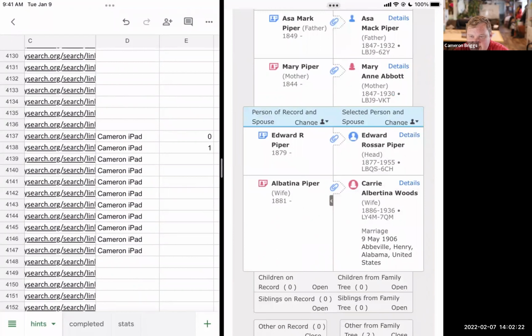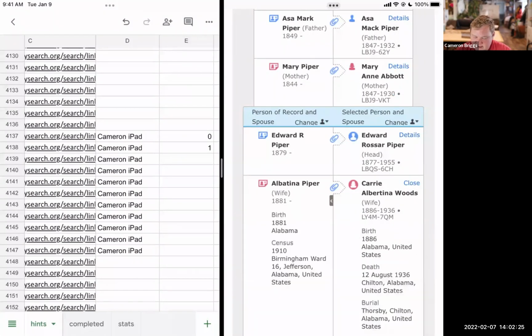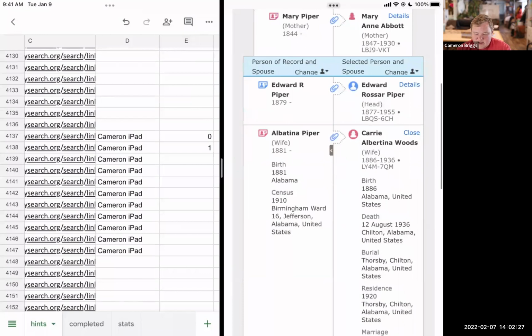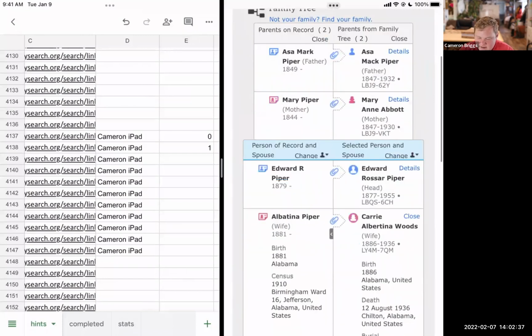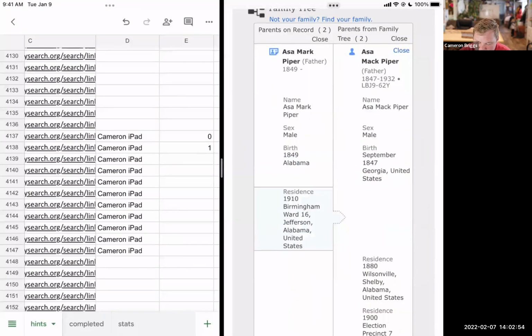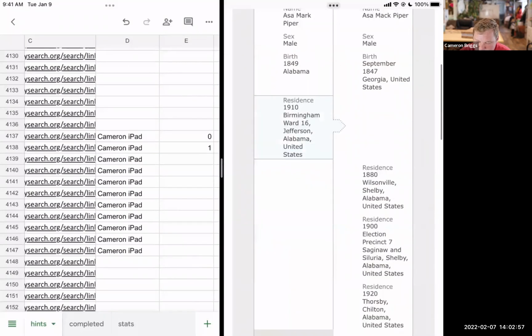And she is born 1886. Let's open up her details. Alabama. So it looks like all of the dates are just a little bit off in this census versus what's already in the tree. But what are the odds that there is an Asa Mac, a Mary Ann, Edward Rosser, and Carrie Albertina in Alabama at the same time with all of these same relationships? My confidence level is at 100%. We have found the right family. So I am going to go ahead and add this information in.